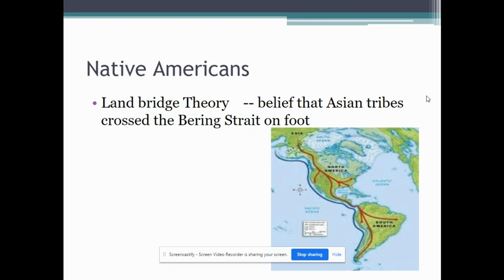So we are taking scientific evidence, we're making our best guess, and scientists believe that one or two possible things took place. The first theory is called the land bridge theory. And this goes back to the time that you and I know as the Ice Age. And it's believed that there was less water on the planet and that man actually walked across an ice bridge from Asia to North America.